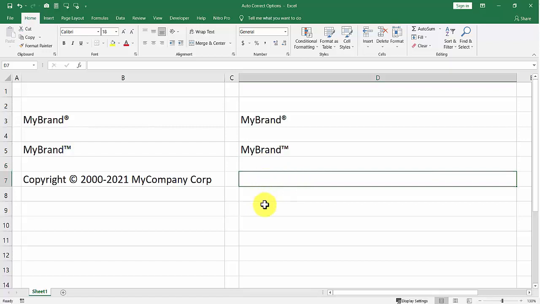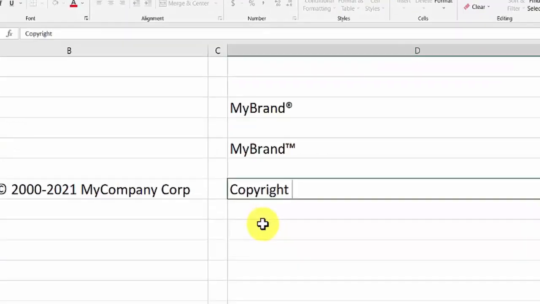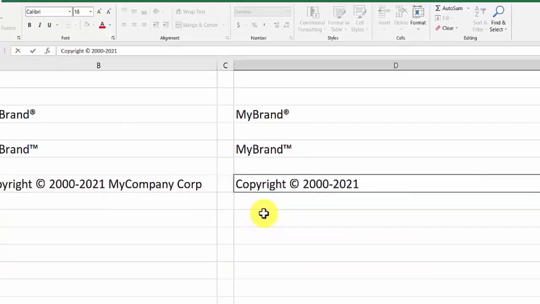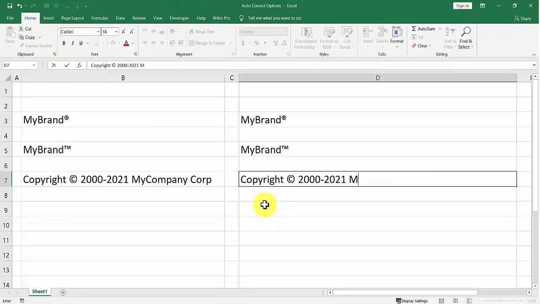A copyright symbol usually begins with the copyright text. Then press spacebar. Type in brackets, the letter C. After we press spacebar again, it will turn into a copyright symbol. Then proceed by typing the year, for example from 2000 to 2021. After that it ends with the name of the company, for example, My Company Corporation.